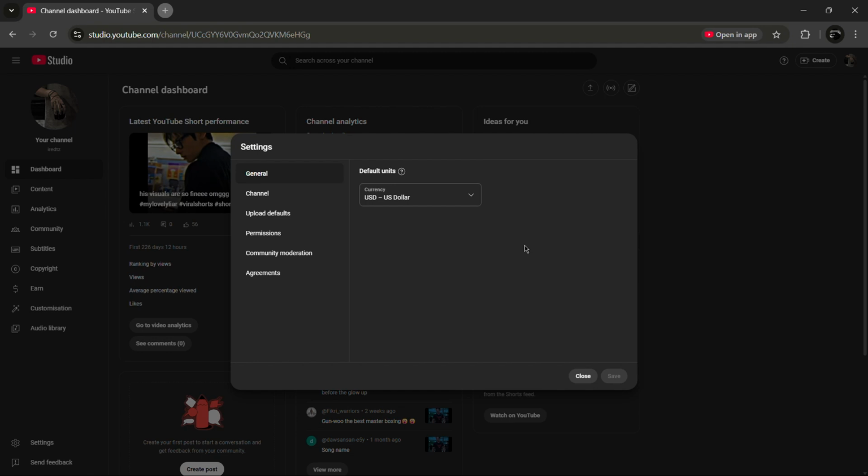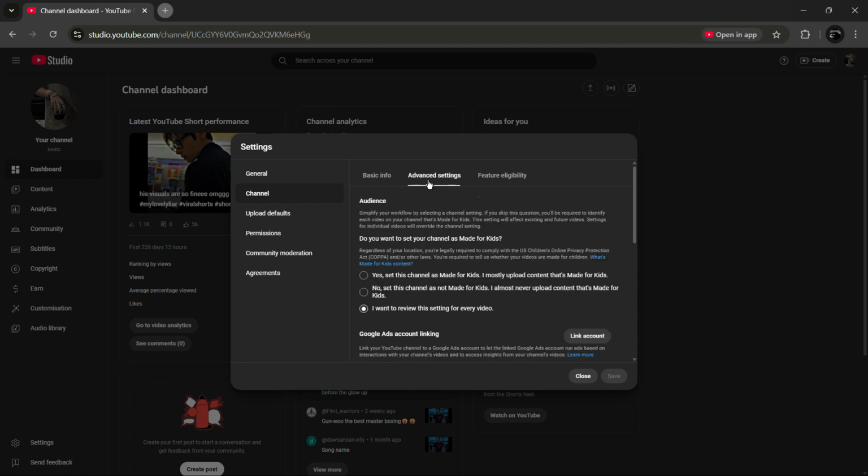Inside the Settings window, you will see several tabs. Click on the tab that says Channel. Then, under this tab, click on Advanced Settings. This is where you can find many important options.